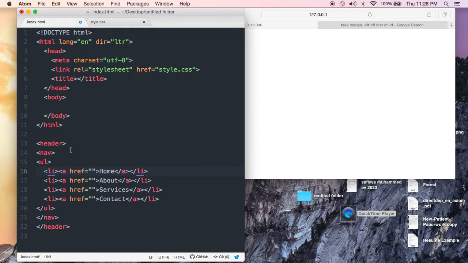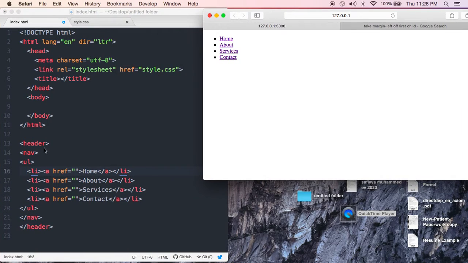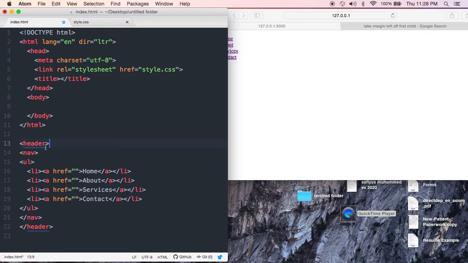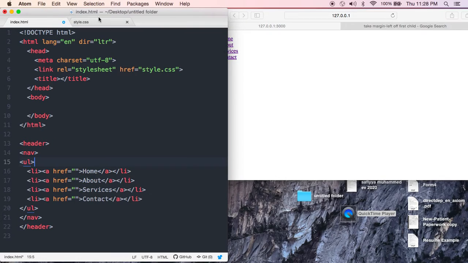So the first thing I did was I made some navigation links. I have a header here, I have a nav here, I have a UL, of course, an unordered list, and then I have my links. And I don't have any styles yet, and we just have our links here.